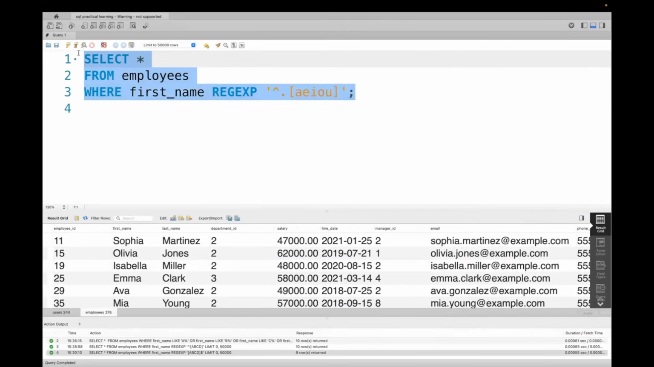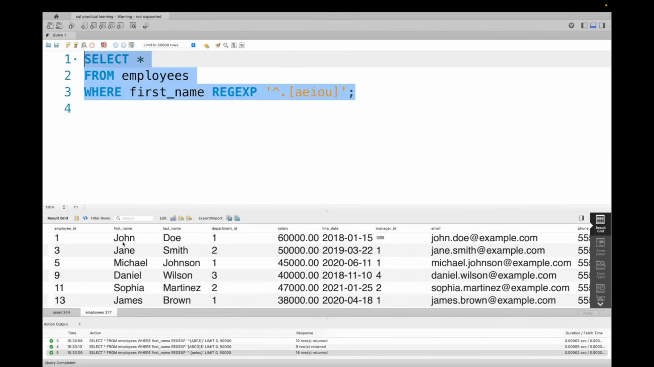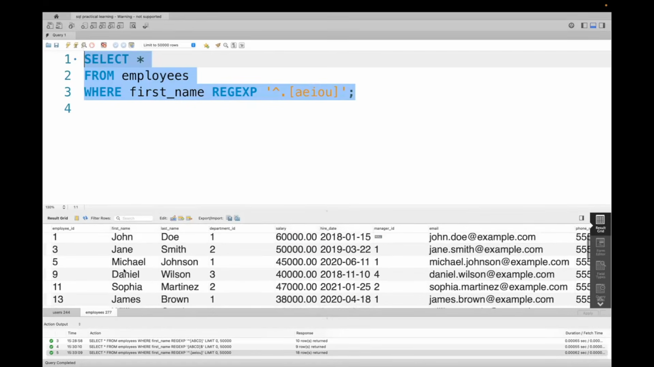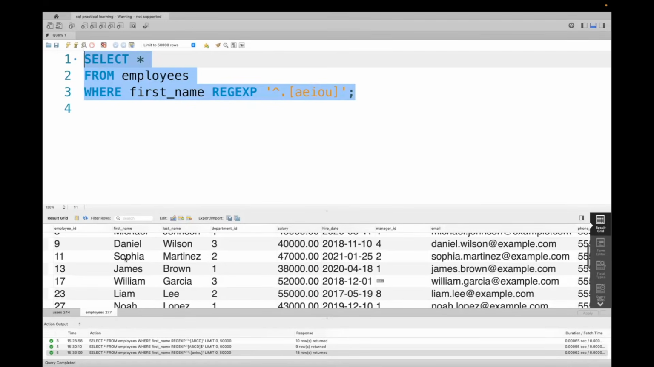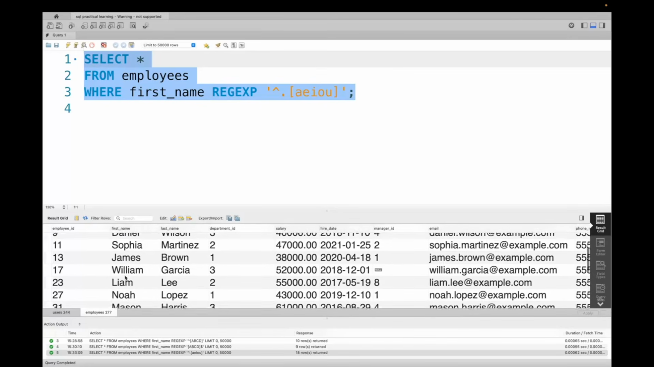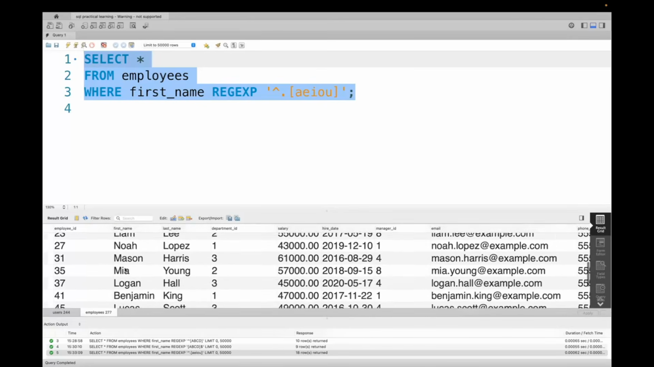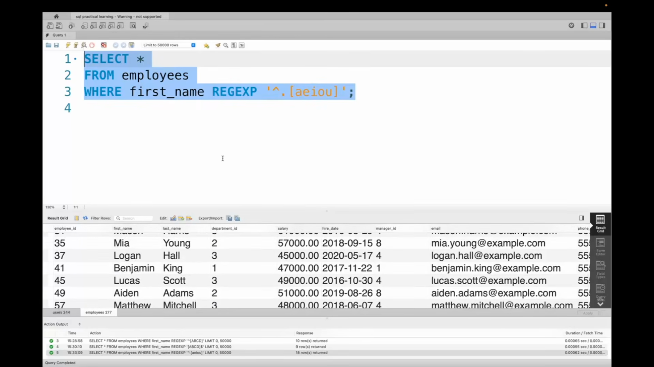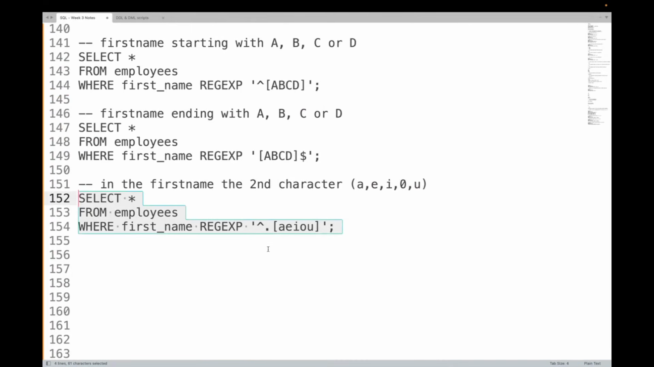The second character is a vowel. And you see John, O, right? Jane, A. Michael, I. Daniel, A. Sophia, O, right? James, A. William, I. So you can see that it has given us the right results. I hope this is clear.